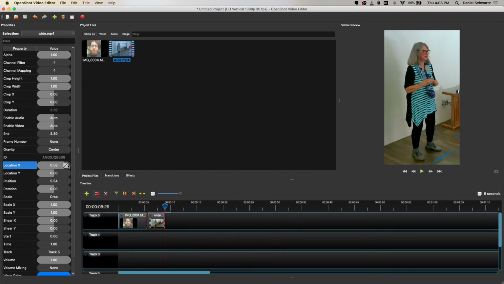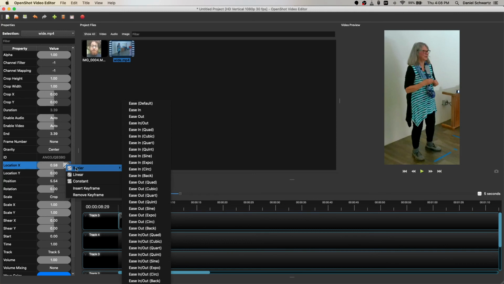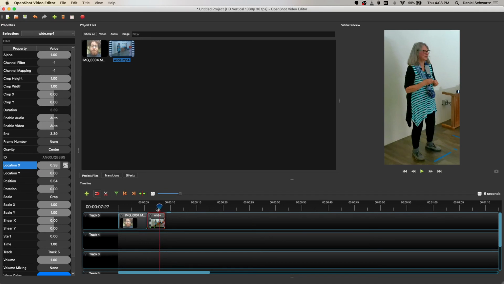Now, one thing I like to do is if you find this diagonal line here, if you right click on that, I find that choosing Bezier and then Ease In and Out makes it a little more natural and a little smoother when these transitions happen. But other than that, that's how you can handle any situation that you find yourself in when you're converting video to vertical.